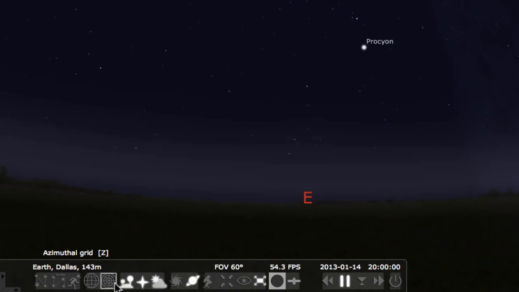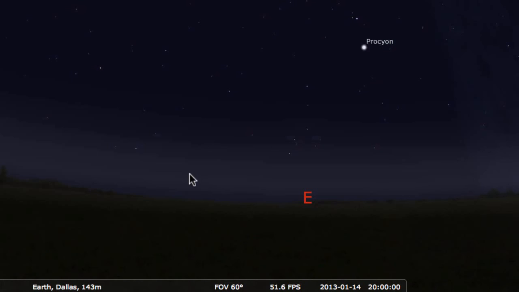The last thing we'll look at is this one right here that looks like the weather. Stellarium simulates the sky where you are. And in Dallas, there's a lot of light from street lights. There's also a fair amount of crud in our atmosphere, as you see when you look down toward the horizon here. You see this sort of brighter area.